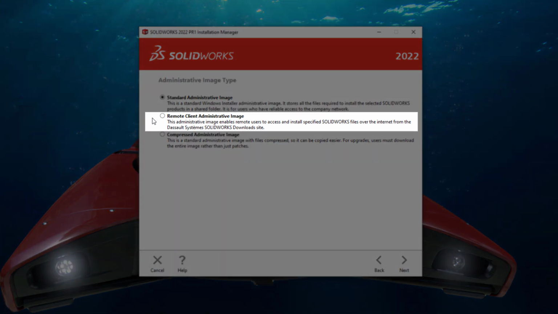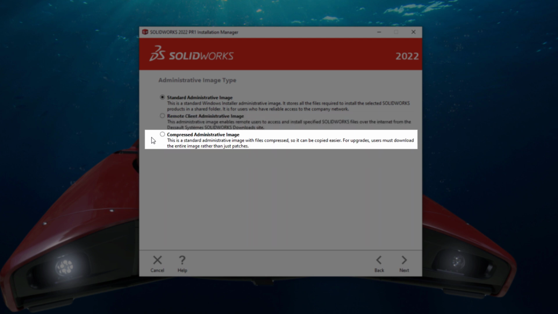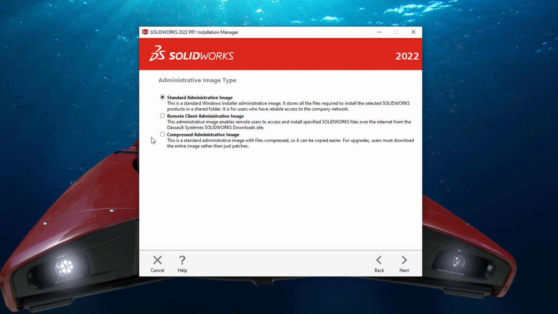The remote client administrative image type was created specifically for remote users. It automatically downloads the bulk of the installation files from SolidWorks servers instead of your company VPN. The compressed administrative image contains all of the same components of the standard image, but in a reduced size, which allows for easier sharing.